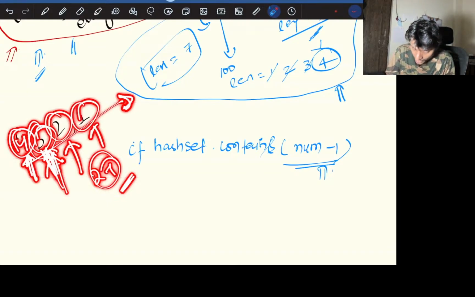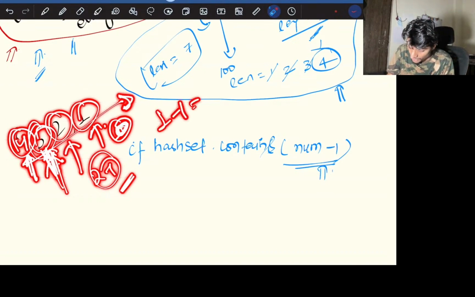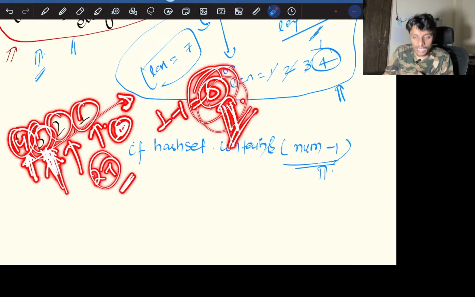Again, if you go to 1, 1 will say, no, I am not the minimum. Okay, 1, no, 1 won't say this, because 1 minus 1 is 0, and 0 doesn't exist in the hash set. So if this doesn't exist in the set, it will say, okay, I am the minimum. Start traversing from me and look for the longest subsequence you can find.